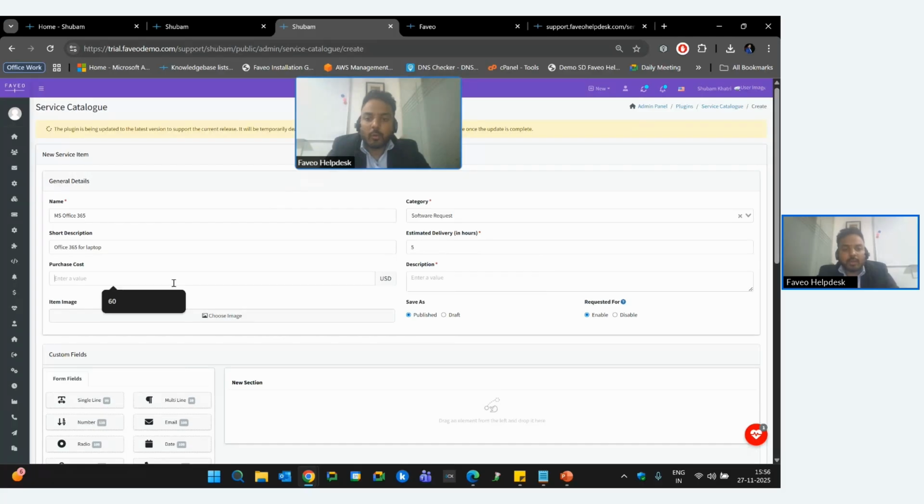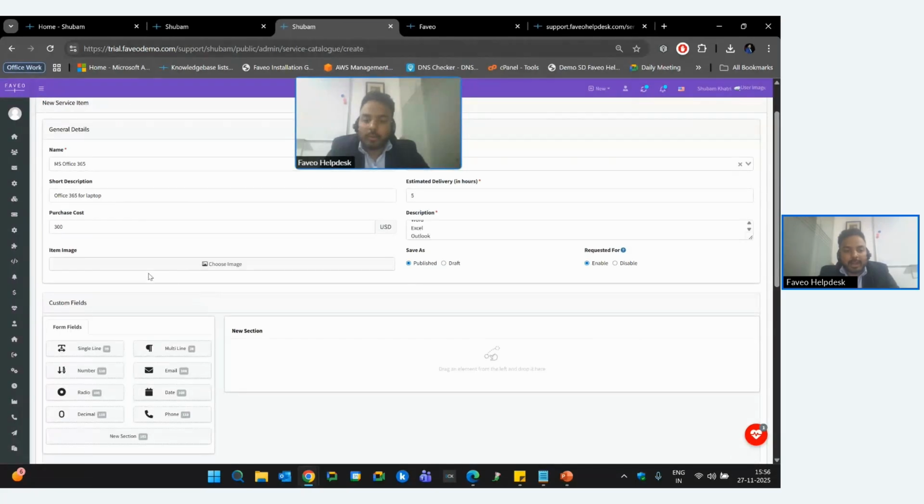If you want to share the cost on that portal, you can mention it over here. Let's say, as an example, 300. Then the description, like what all it includes. In MS Office 365, it includes Word, Excel, Outlook, etc. If you want to add any image, you can add a particular image. Otherwise, if you don't want to add one, leave this as it is.